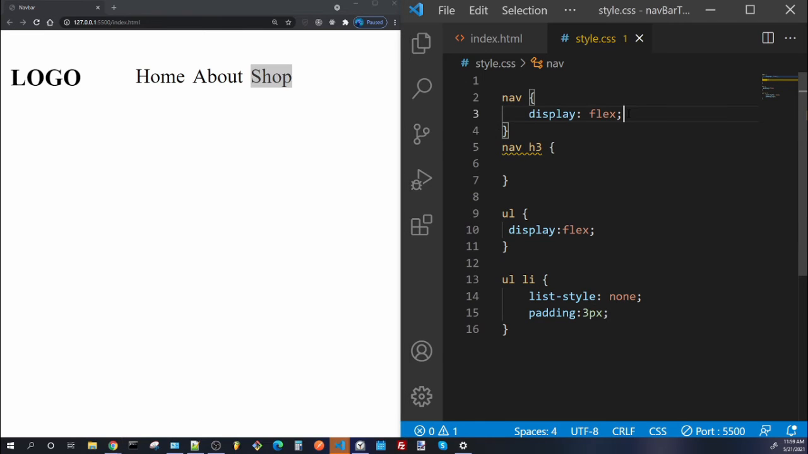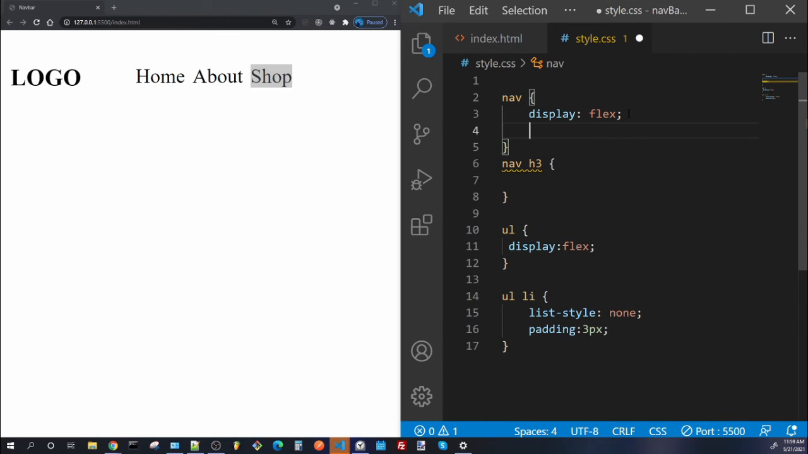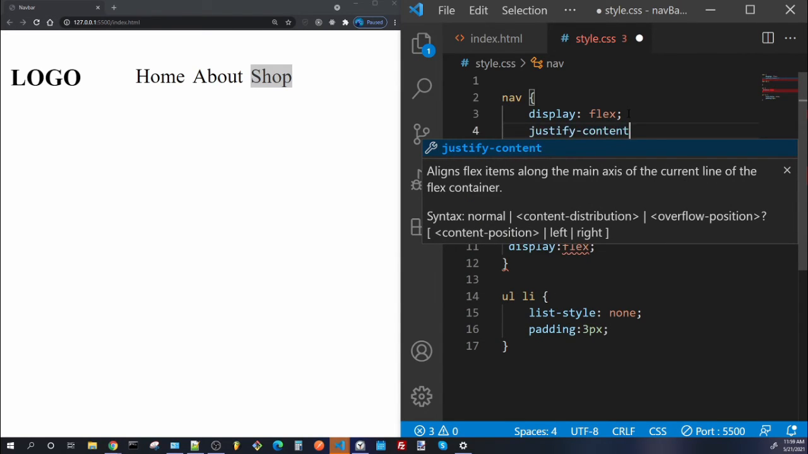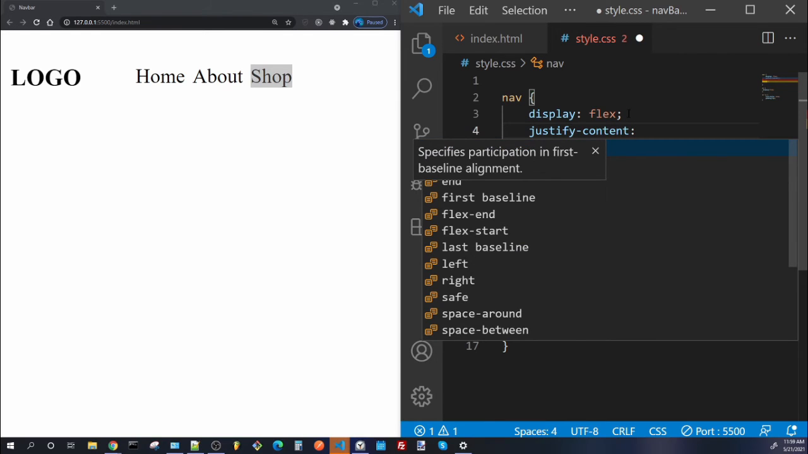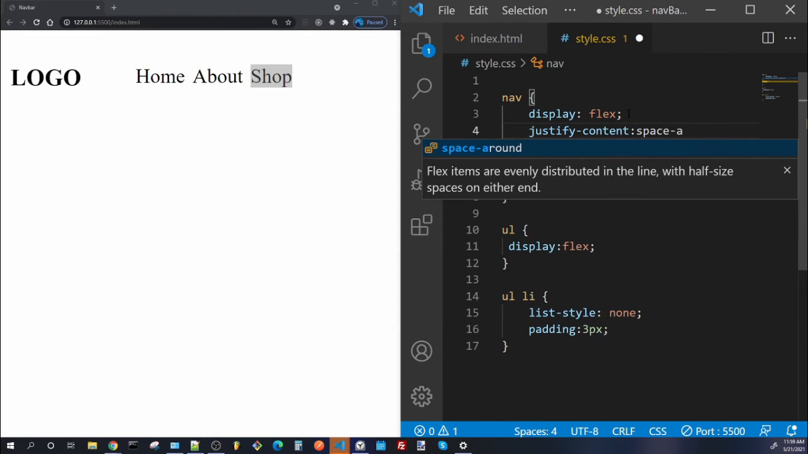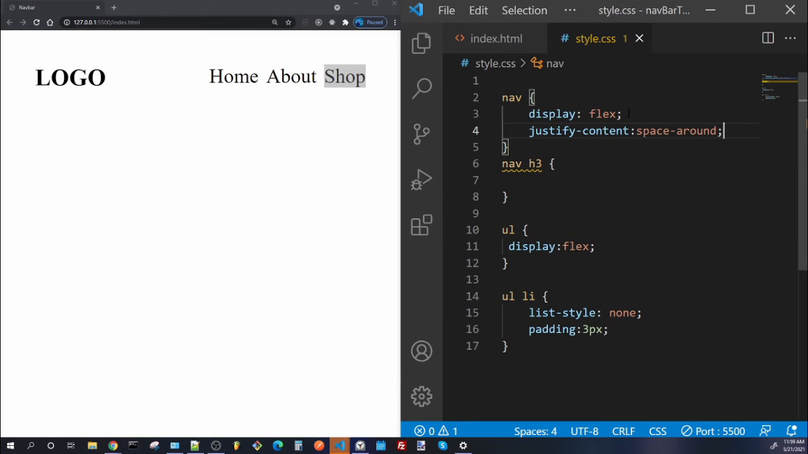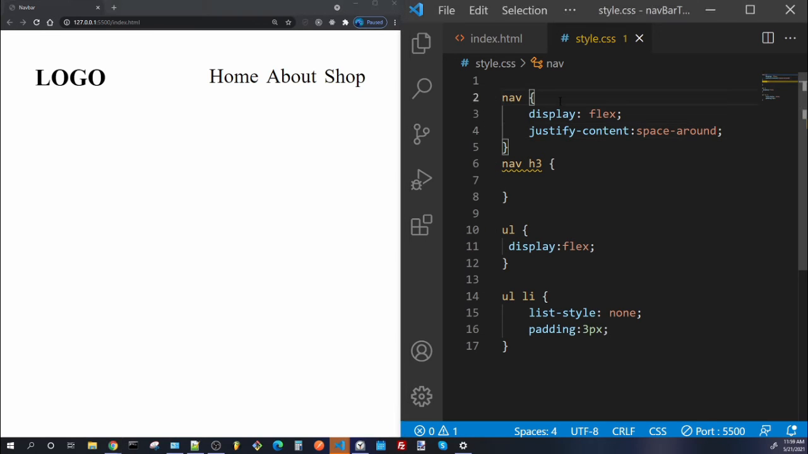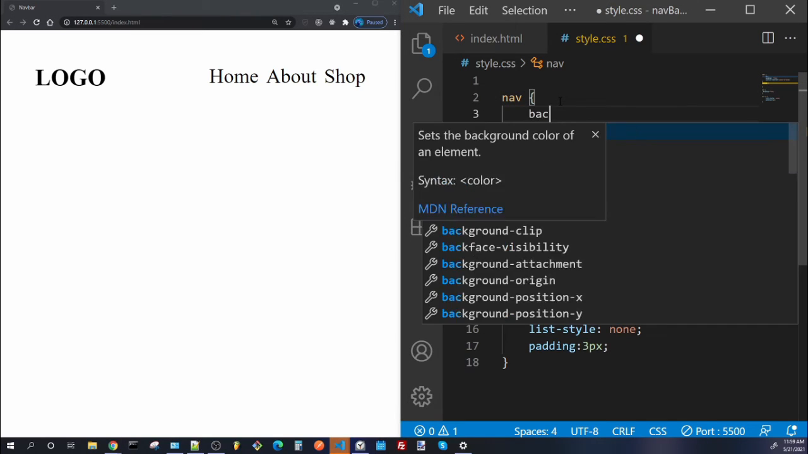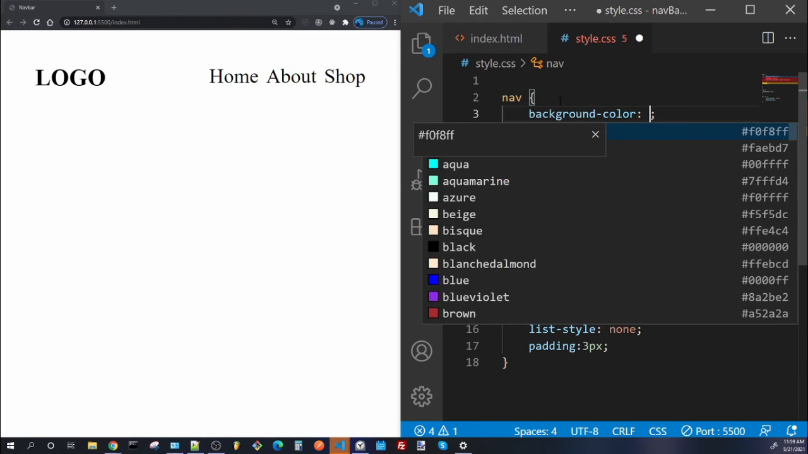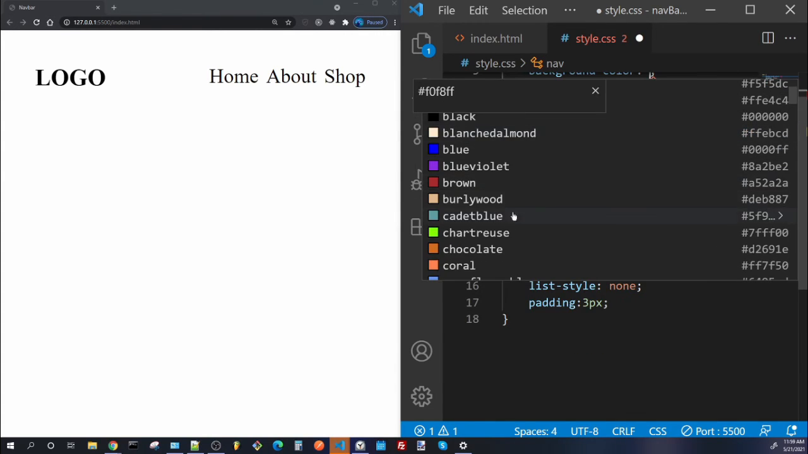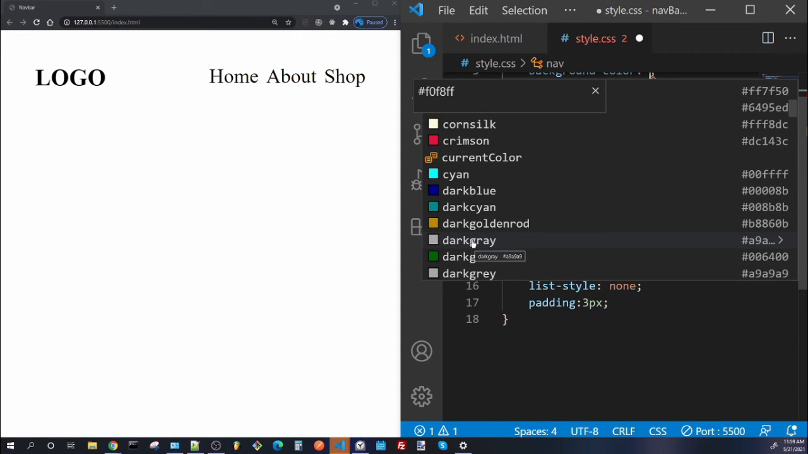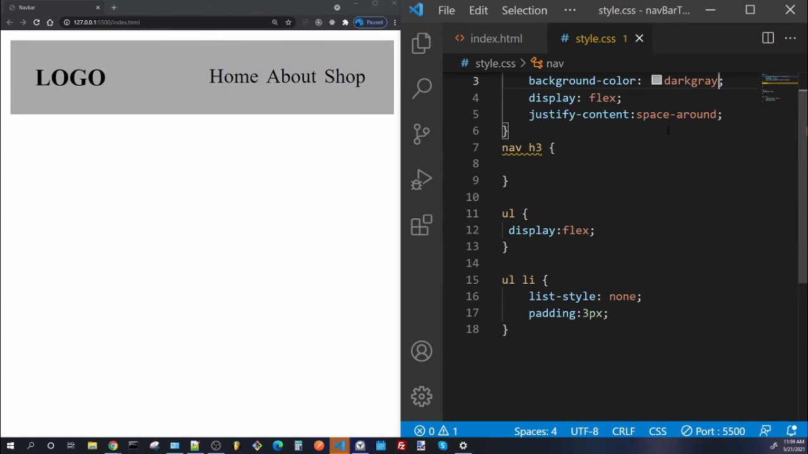Back to nav, we have a display flex. Let's give it a justify-content of space-around. And just to see what's happening in our nav, let's give it a background color. Let's make it dark gray.